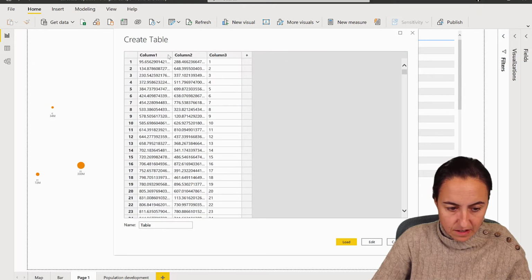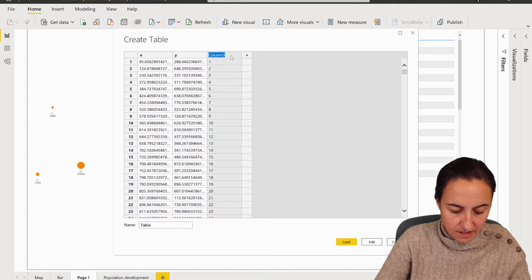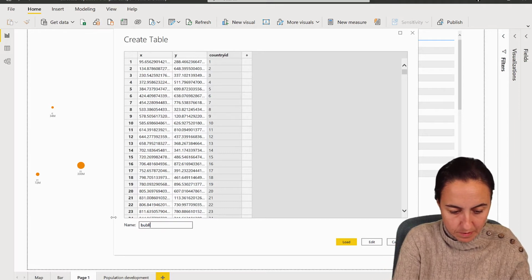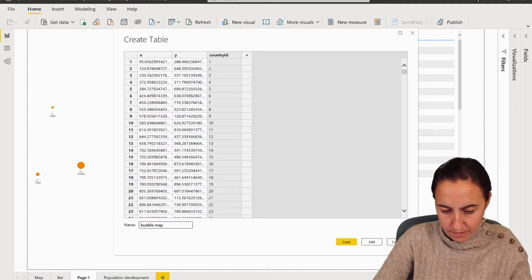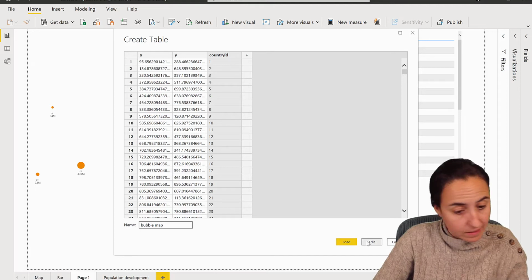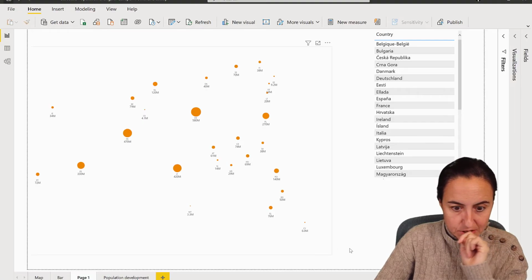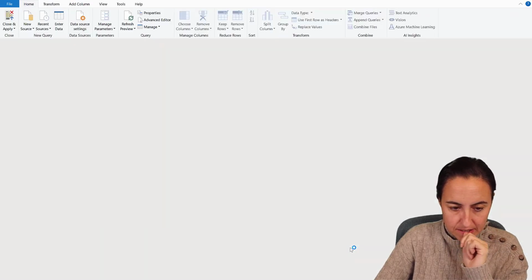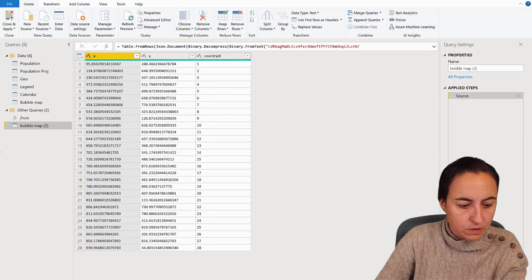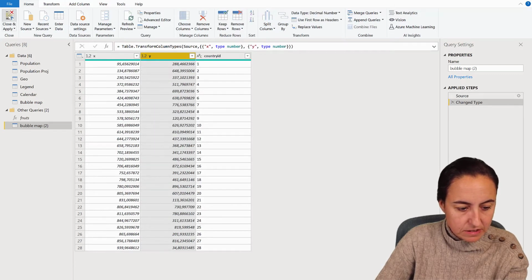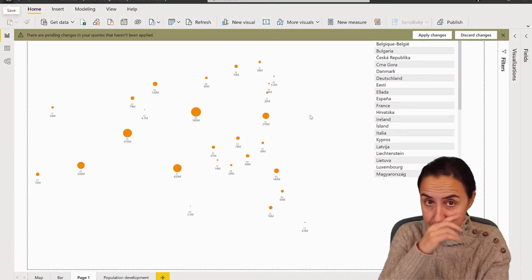Undo headers. And then this is the X coordinate, this is the Y coordinate, and this is the country ID. And this is our bubble map. I guess we can... No, we need to edit. Let me show you why. Probably we should load it first. Okay, so this should be a decimal number. This should be a decimal number. This is text. That's fine.